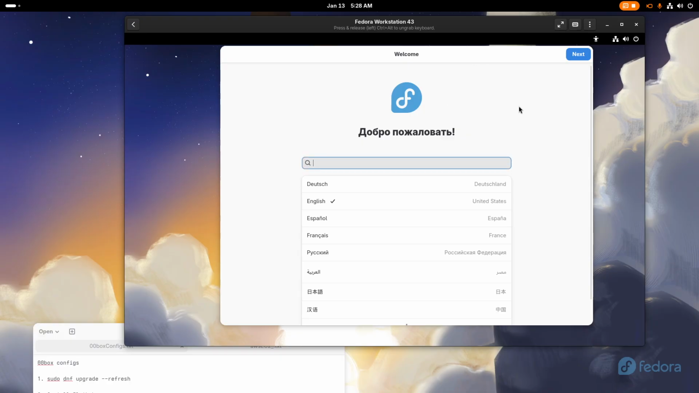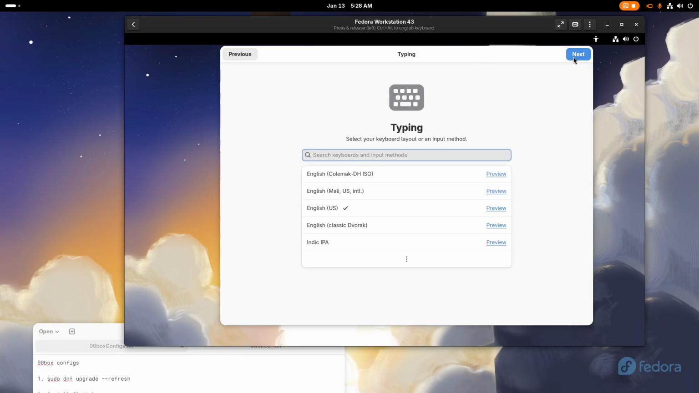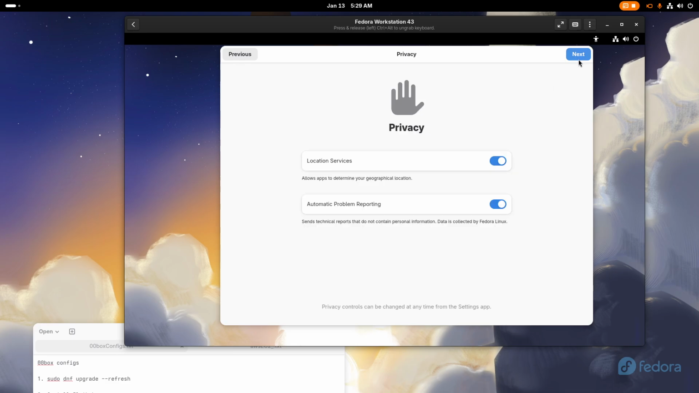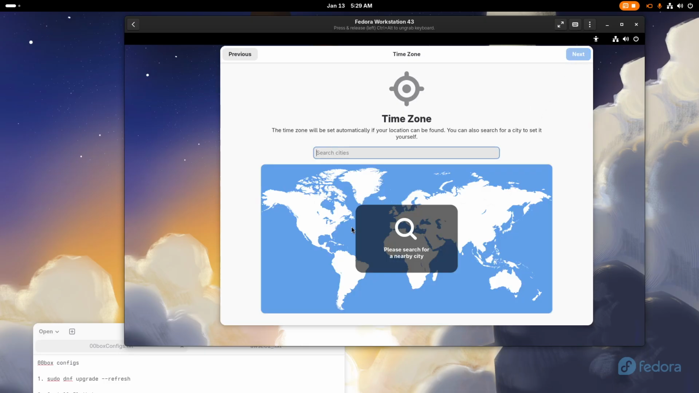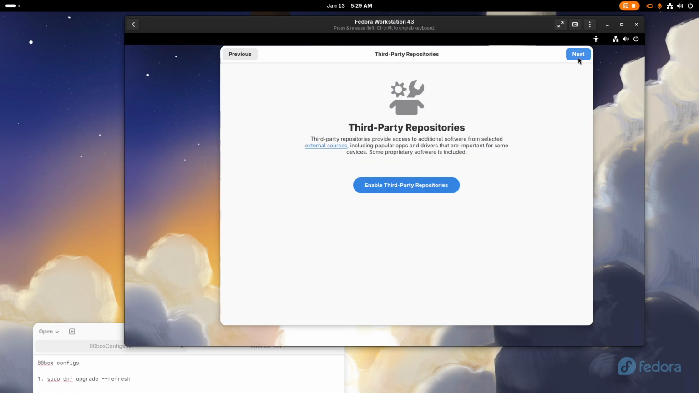So first we select the language. Then I select the English US keyboard. And you know what? Let's leave that on. Okay, let's leave that on. Time zone, I'm around this area. And then we're going to enable third-party repositories.